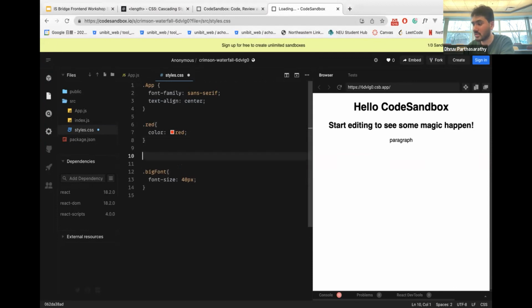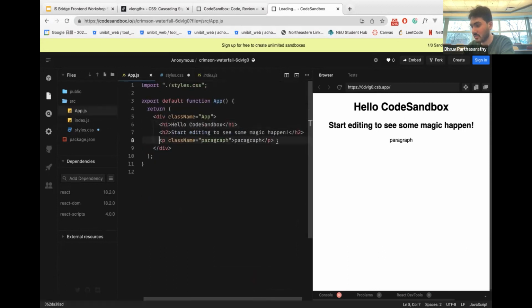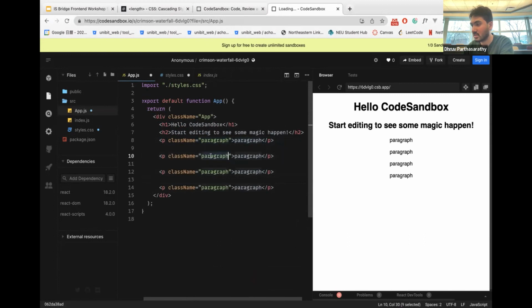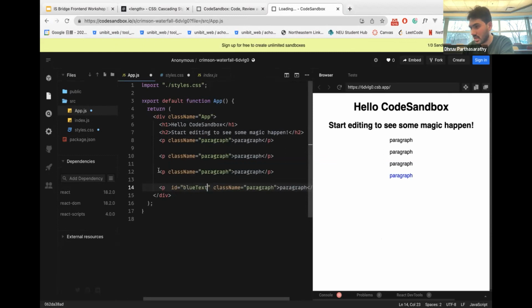Let me also define another style, green. This will have a color green. And I want to define an ID. Here I'm just trying to show the difference between an ID and a class. Blue text. Color blue. So let's define multiple p tags over here. And I want to call this one blue text. So I'm giving it an ID, blue text.